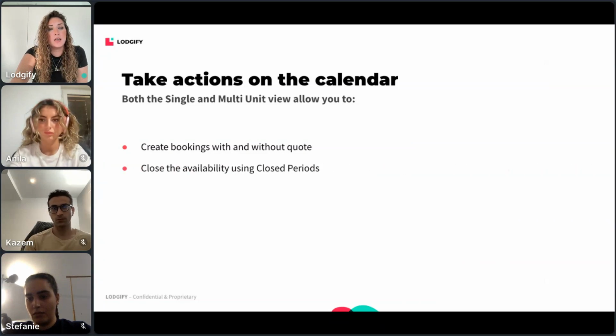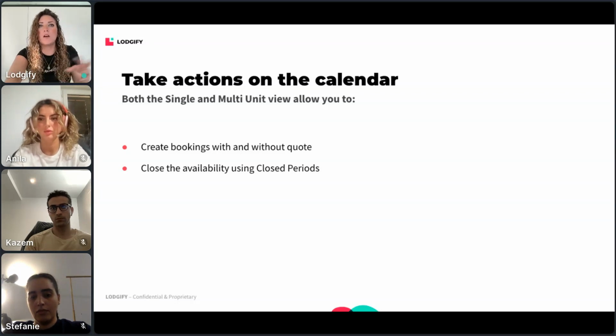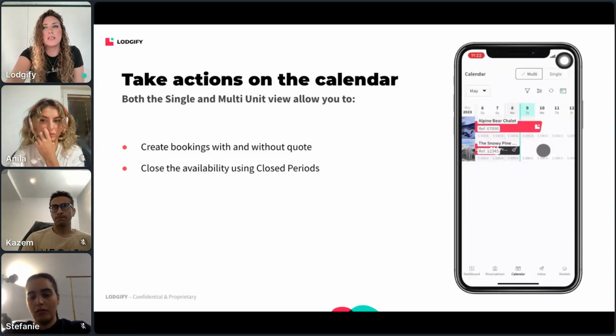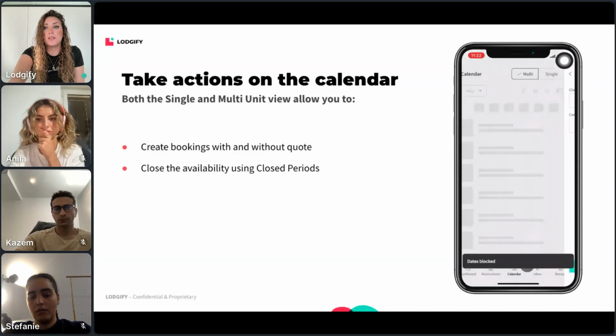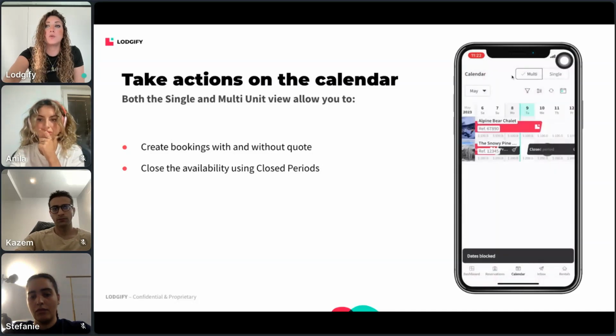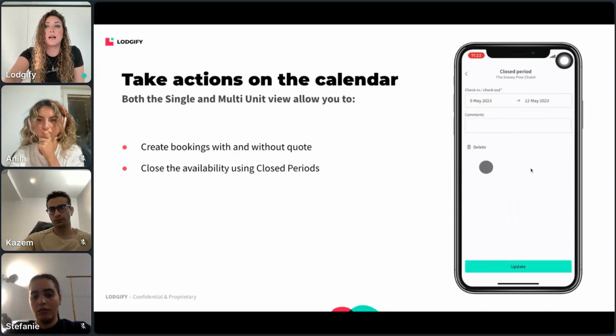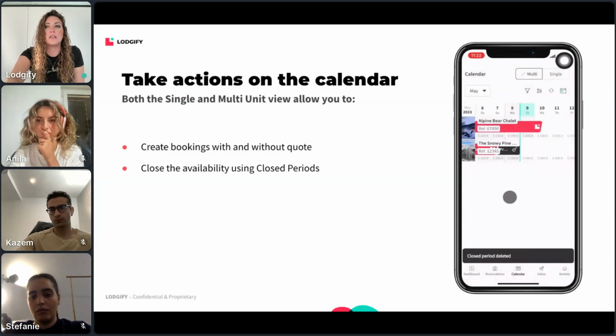Next action would be closing the availability using the closed period. Imagine that your rental cannot be booked in a specific week or for a specific month because there's some maintenance going on or for whatever other reason. You can easily close the availability from the calendar. You just select the dates, you click on create closed periods, and then the closed period will always display with this black bar on the calendar. And it can obviously also be easily removed.